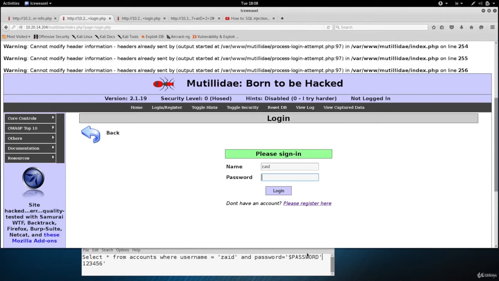It's taking whatever I put in there, putting it between two single quotes, inserting it, and executing it on the system. So I'm going to put 123456, and I'm going to add the quote myself. The code is going to be like this: it's going to select this, and password is equal to that. And I have two quotes right now.